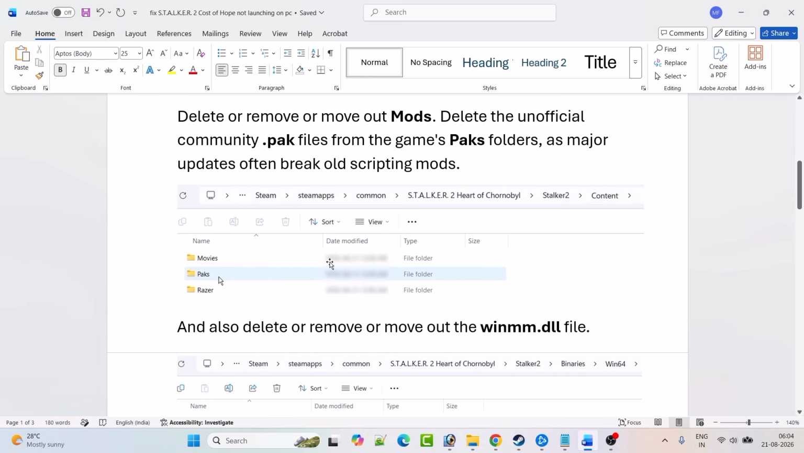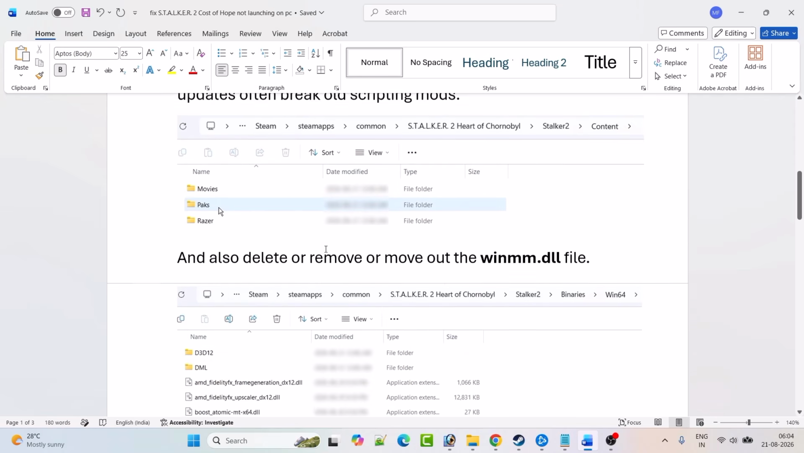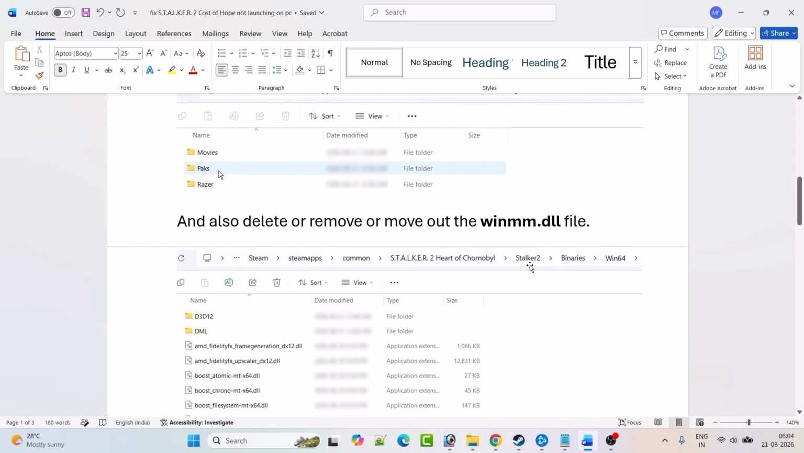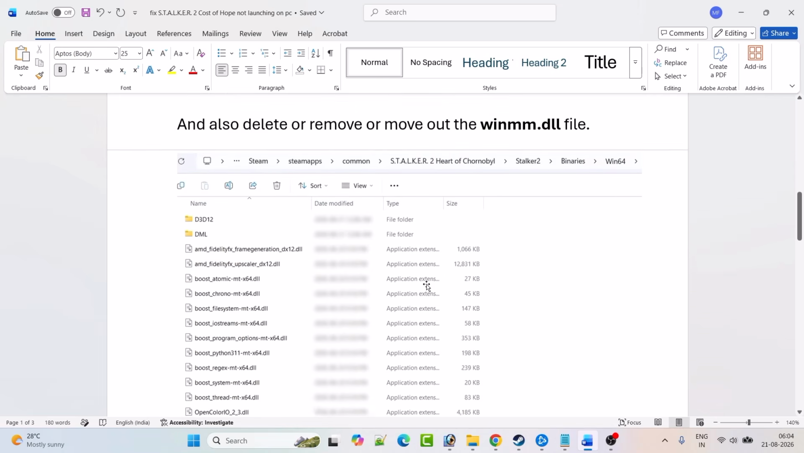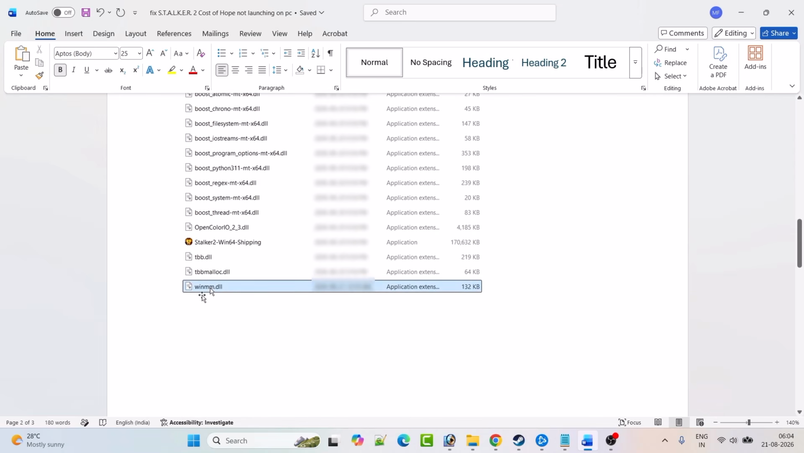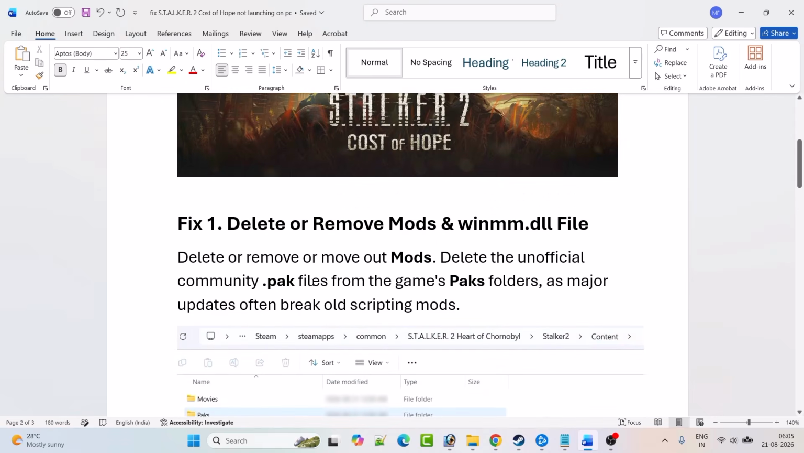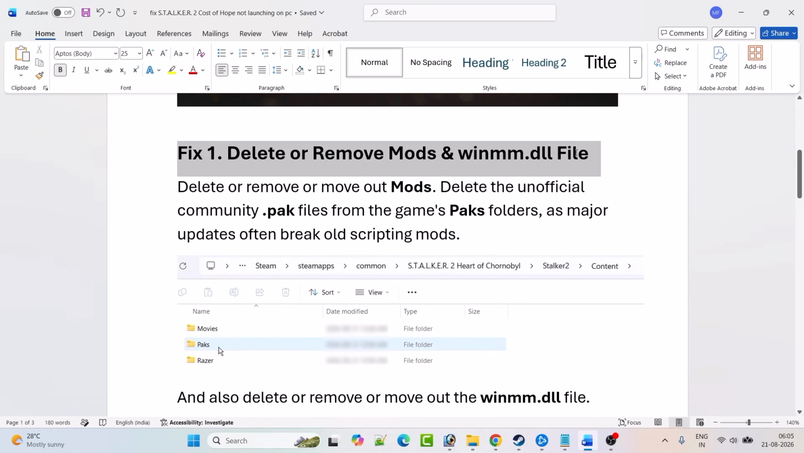So if you have any outdated mods or if you have installed any unofficial mods, then you have to delete them. After deleting the mods, go to the Stalker 2 Binaries Win64 folder, and if you find this winmm.dll file, first right click it, copy it, and then go to desktop and paste it to keep a backup of this file. Then right click on it and select delete to delete it, and then you can go ahead, launch the game and check. This fix has solved the issue for many players, so I hope this will work for you as well.